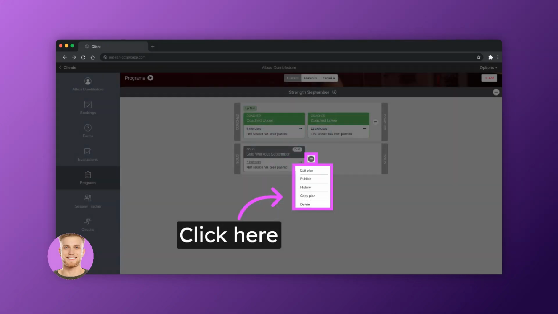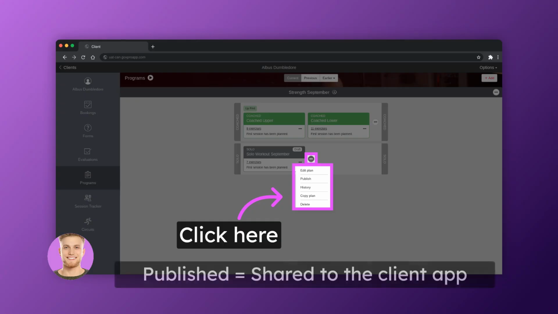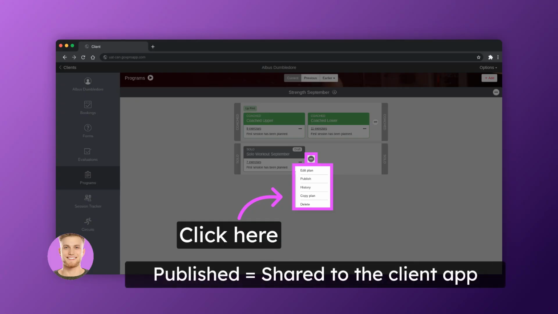Once you've added your exercises to the program, click here to open the Options menu for this solo workout. From there, you can edit the program, publish it to the client app, view its history, copy it, or delete it. A solo session marked Published means it has already been shared to your client's phone app. A session marked Draft means it has not been shared yet.